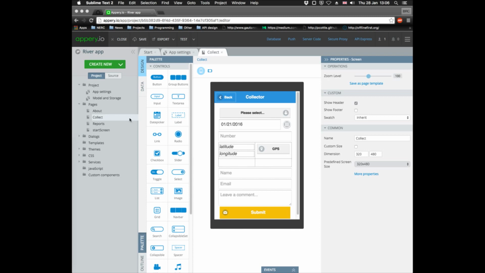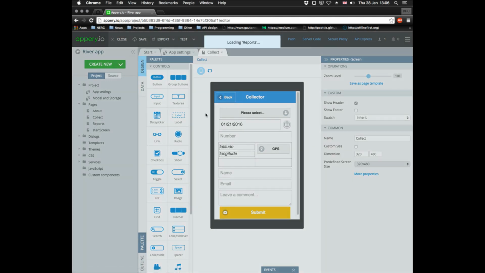So this is the collection page from the last session, and it has some inputs like multiple selection boxes, data, number. We have GPS that populates these two fields, latitude and longitude, with the GPS coordinates that we later send to our database, and also other textual input fields like name, email, or comment, and a submit button.